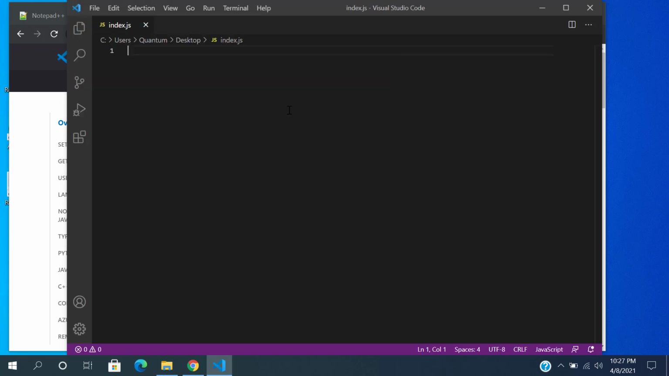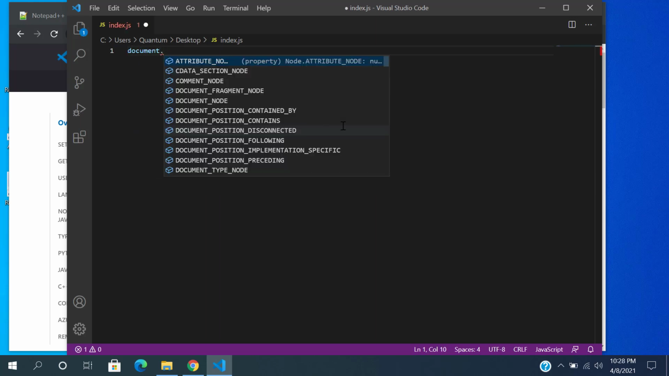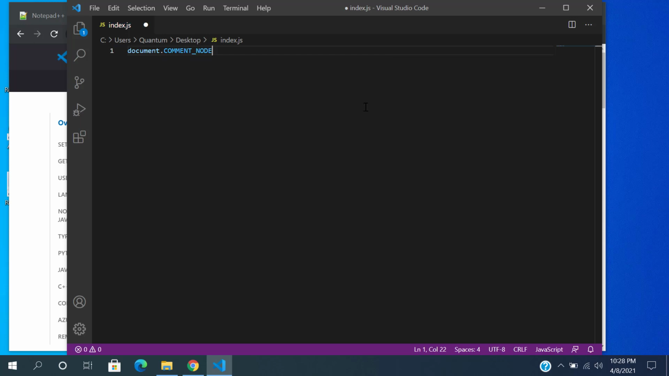Let's save. And let's say document dot. Okay, we don't need to install any extension for JavaScript. By default, apparently VS Code has an inbuilt extension for JavaScript. So I think we are done. Thank you very much.